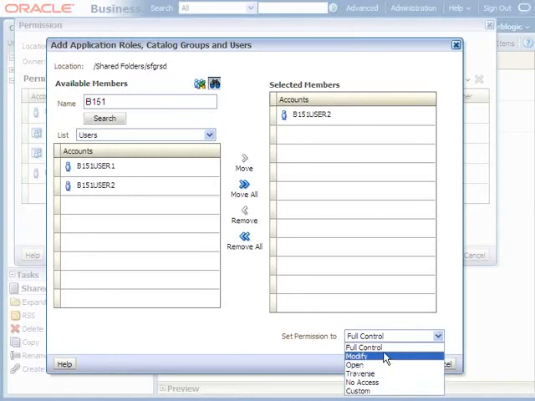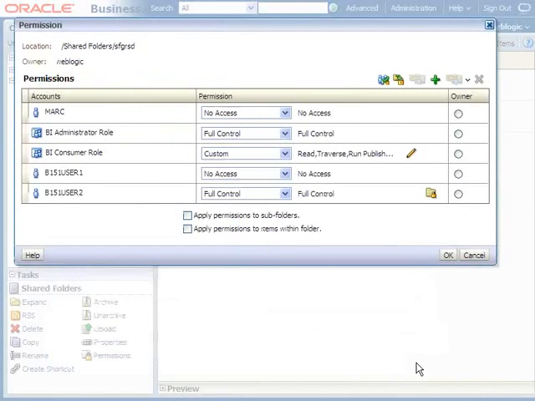If you want to understand fully, let me go with full control. Let me start with full control, then I will go one by one down. Full control I am giving. Click on OK.